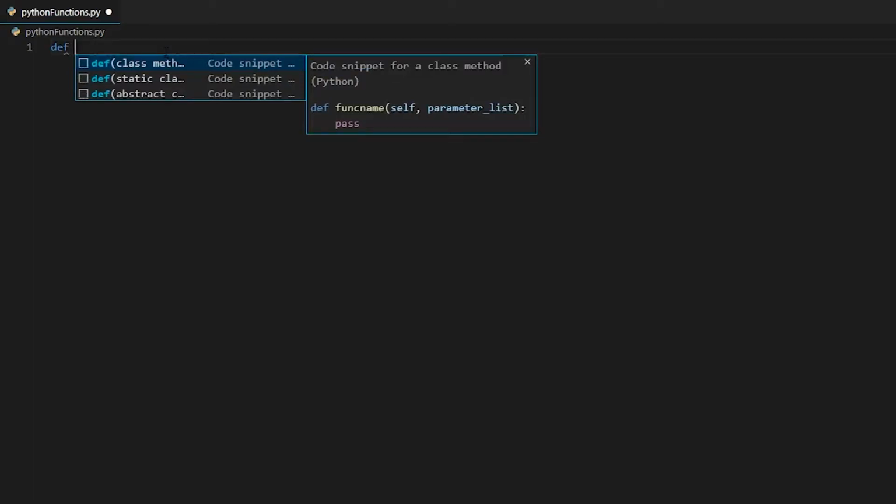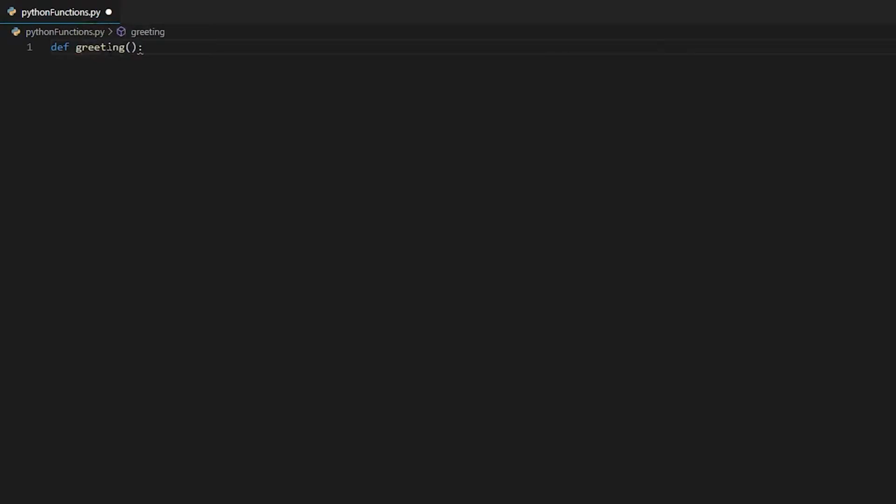Well, to do that, we're going to type in def to essentially define a new function, followed by the name that we want to assign to the block of code that'll be contained within that function. So let's call this greeting. Then following the name, you're going to do open closing parentheses and then a colon and then hit enter.